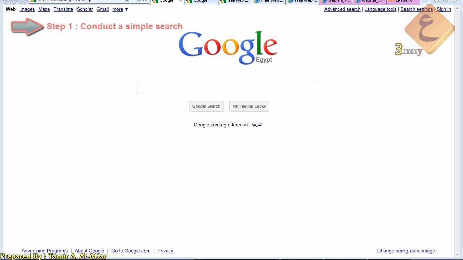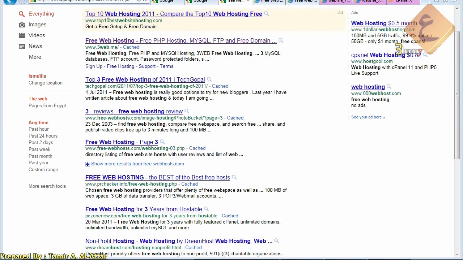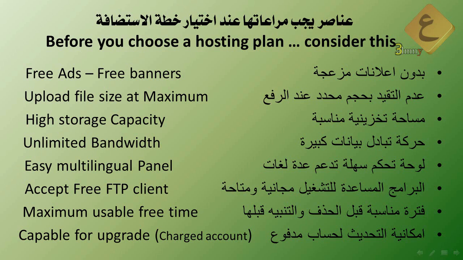To do that, we will conduct a simple search. First, we will Google the keywords "free web hosting." From the search results, we should choose a hosting plan that fulfills these considerations. A good hosting plan should have no advertisements from the hosting provider.